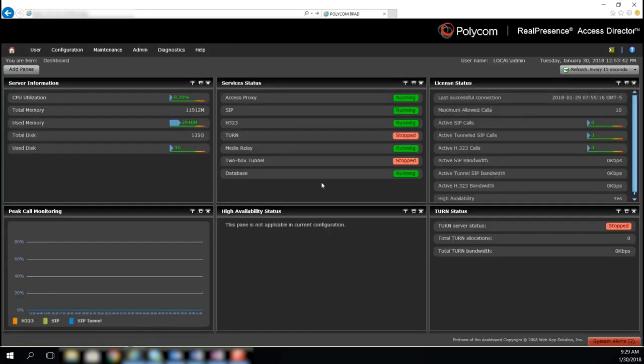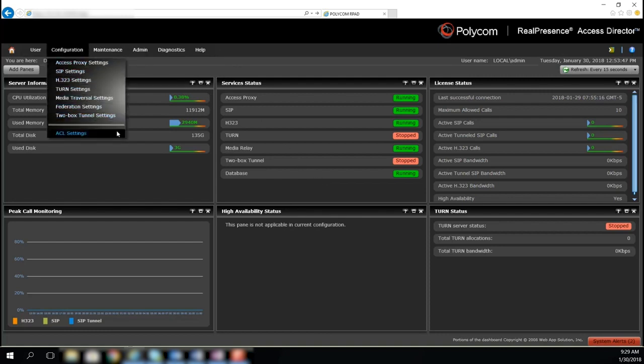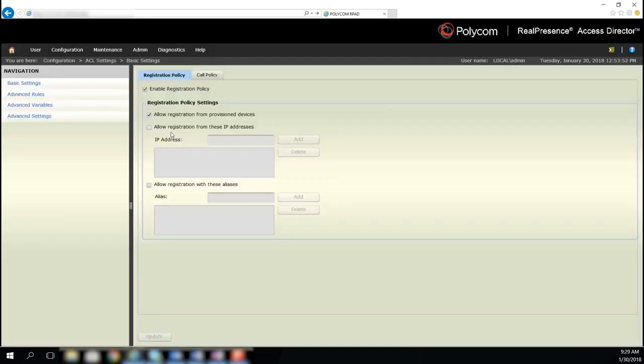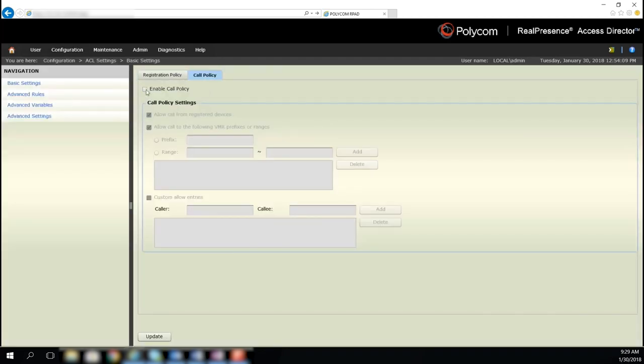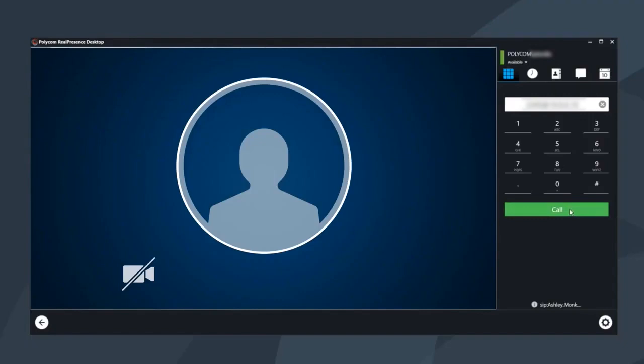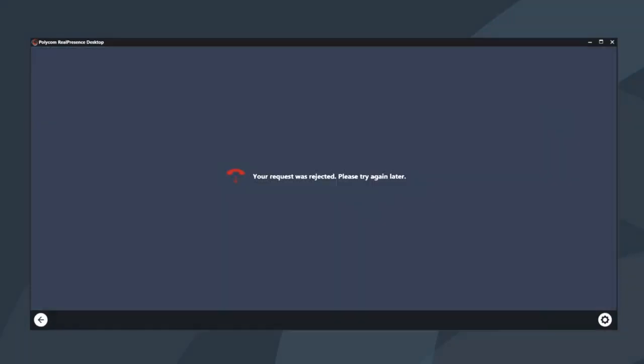To see the first scenario, enable an ACL in the RPAD that will reject any call that is not directed to a virtual meeting room. Once you navigate to the Basic ACL Settings menu under the Configuration menu, check the Enable Call Policy box and add a prefix for your VMRs. Click the Update button. From the external user's endpoint, dial an alias that does not begin with a configured prefix. You get the "Your request was rejected" message.